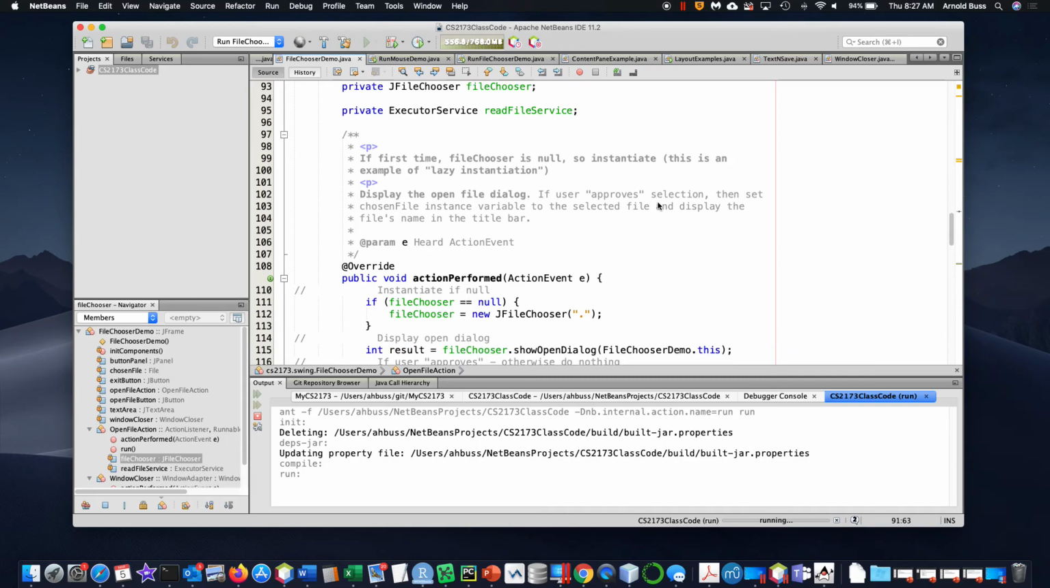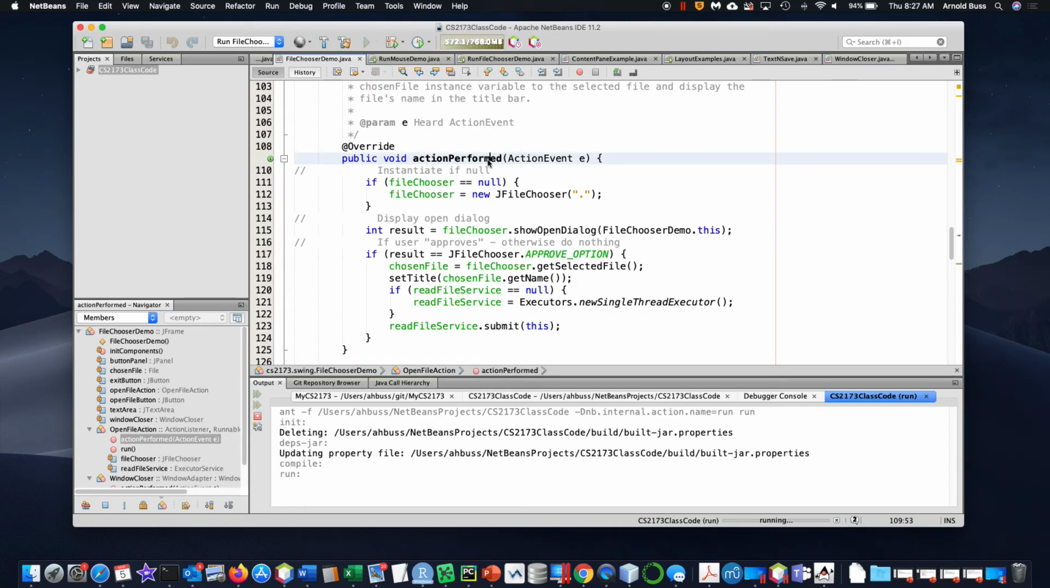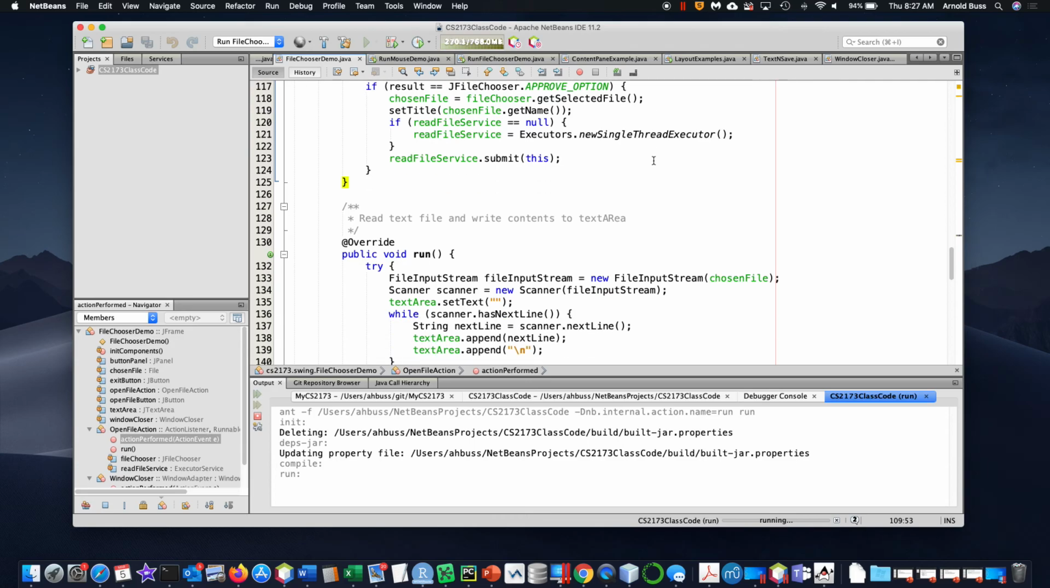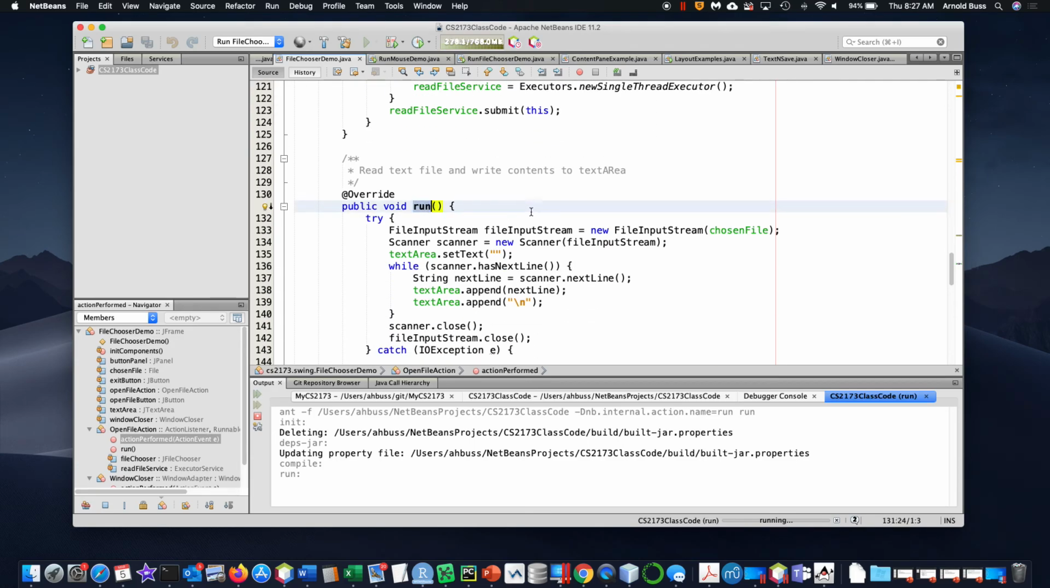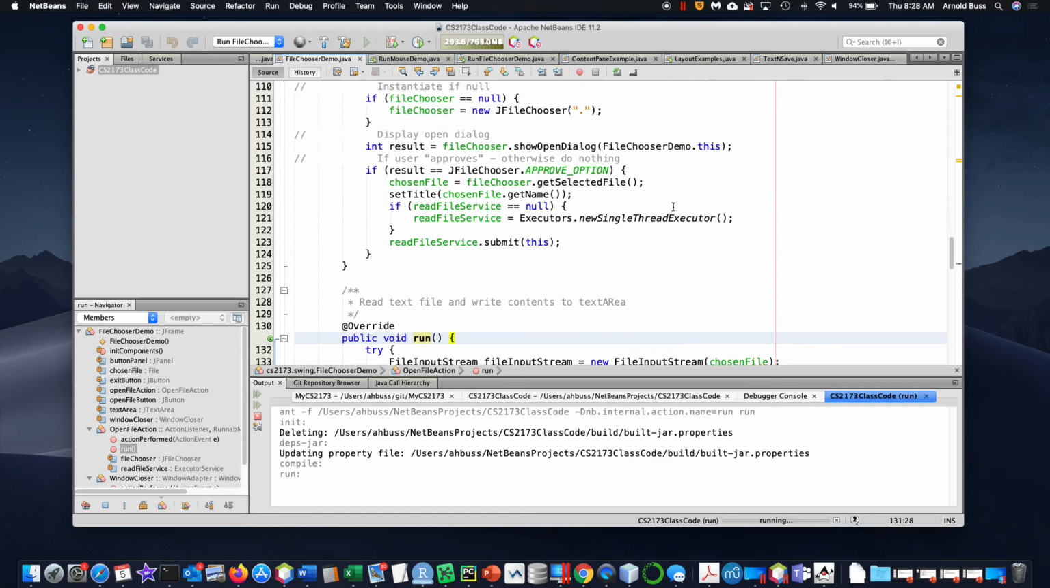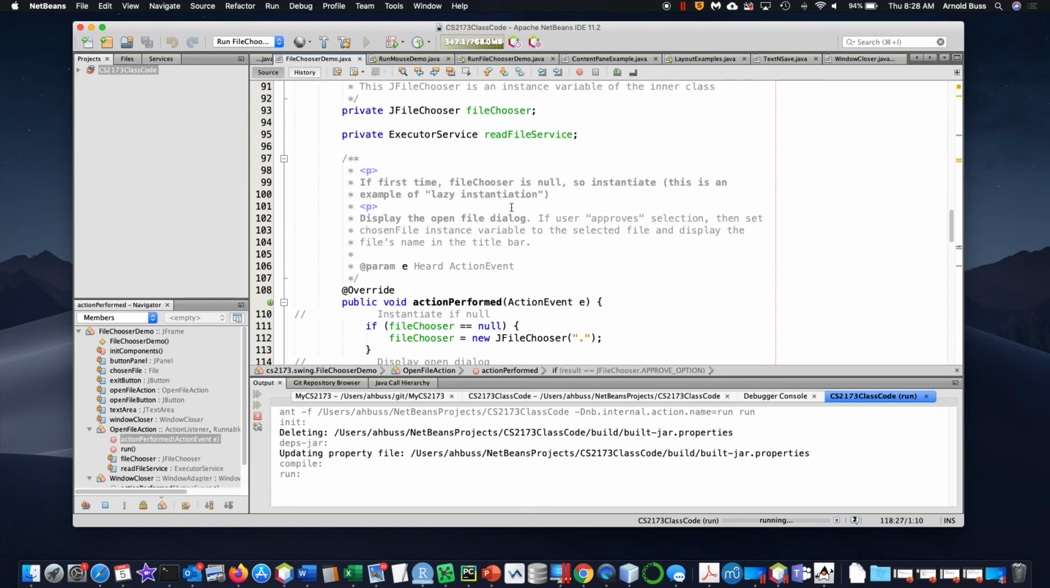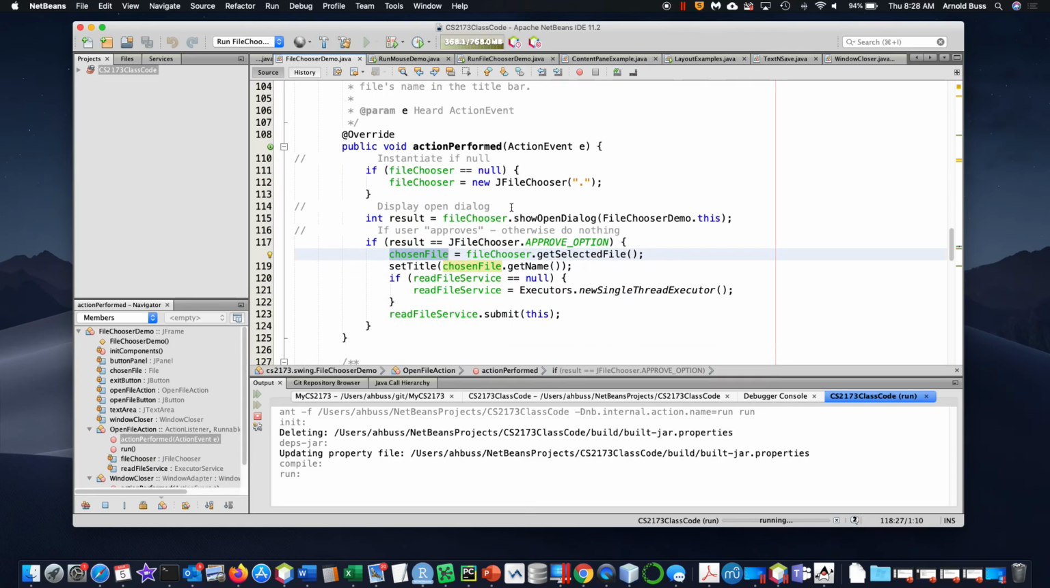And that's what we're doing here. So the action performed is what's going to respond to the button click, because that's what it does. But when it does that, it's going to basically invoke the run method to do the heavy lifting. So notice that when we have chosen a file, if the result is the approve option, then we set the chosen file, which was actually in the outer part.